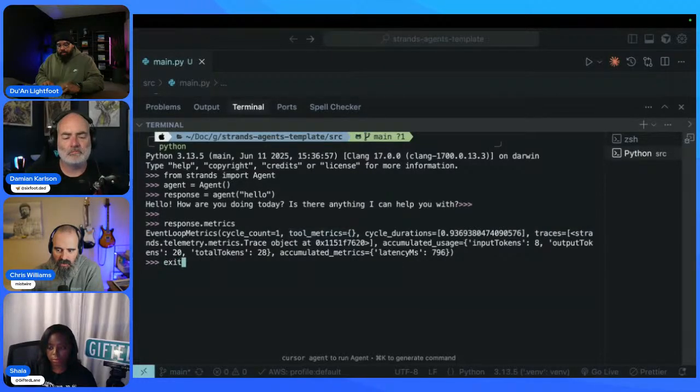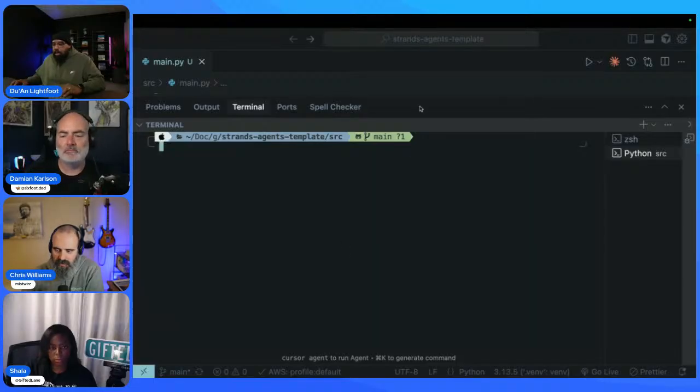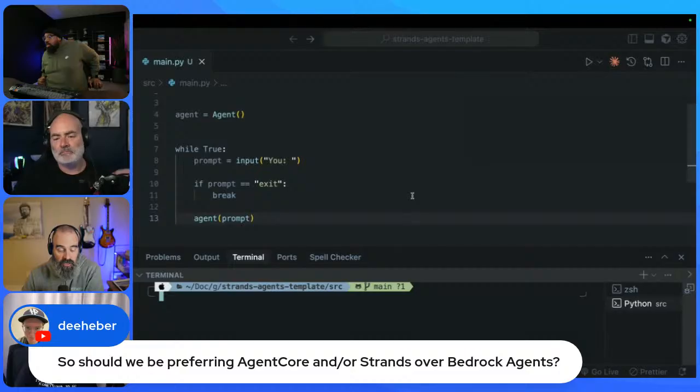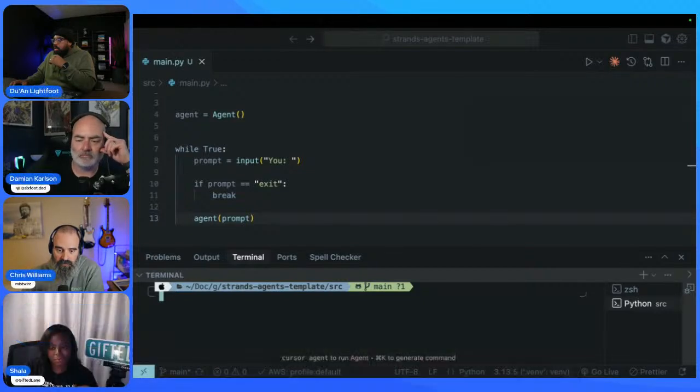Nice. So we have a couple of extremely important questions from the audience. Yes. Dee Heber is asking, she's one of the AWS heroes, actually. Should we be preferring Agent Core and or Strands over Bedrock agents?